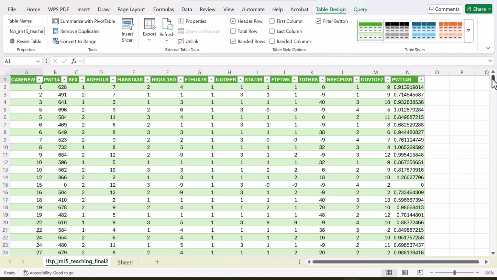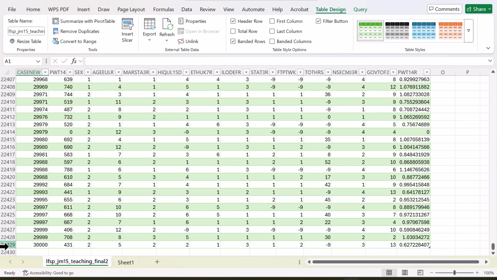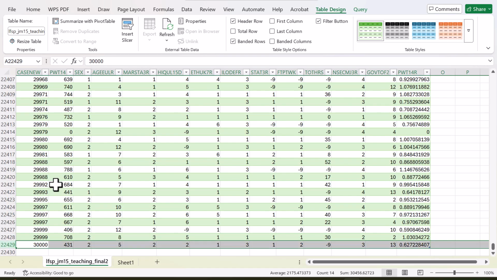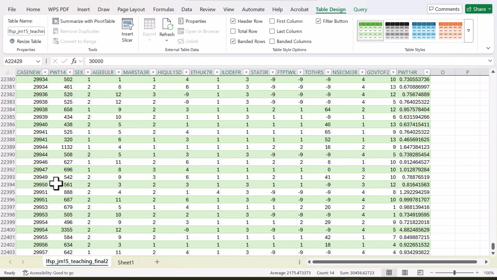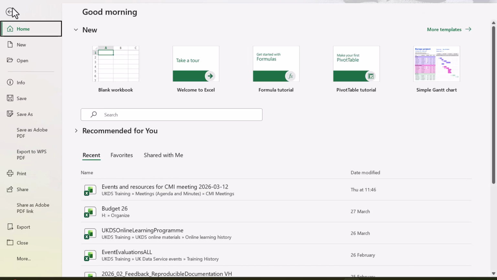I can scroll through the variables, the observations. I can check how many individuals this dataset contains. From this point, I can run any statistical analysis that Excel allows. Finally, remember to save the file as an Excel workbook by going to the File tab, then Save As.